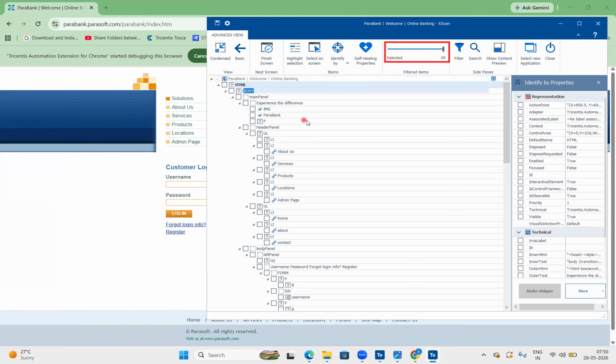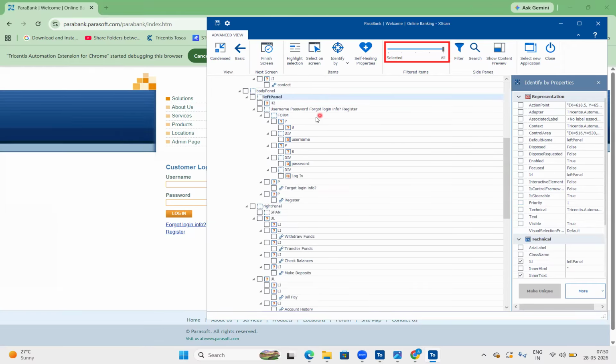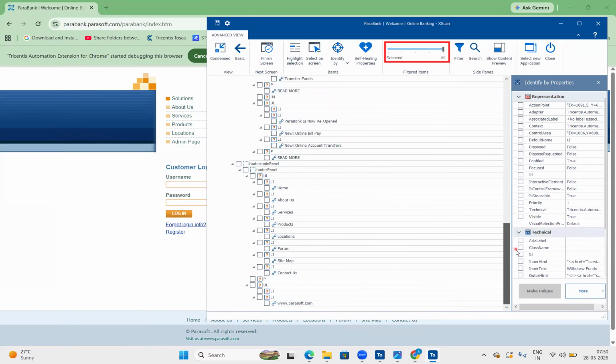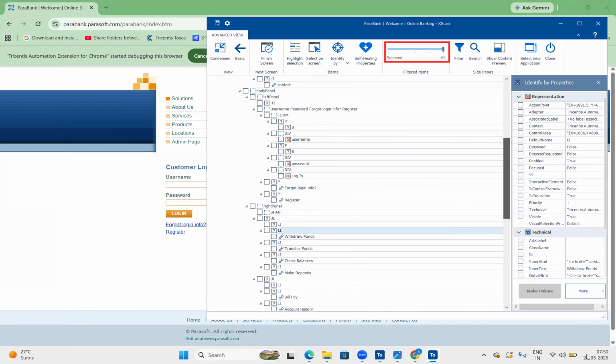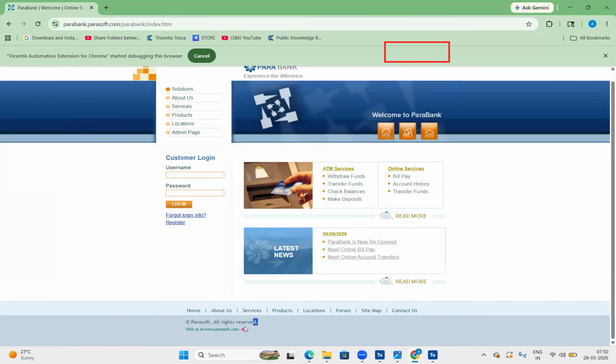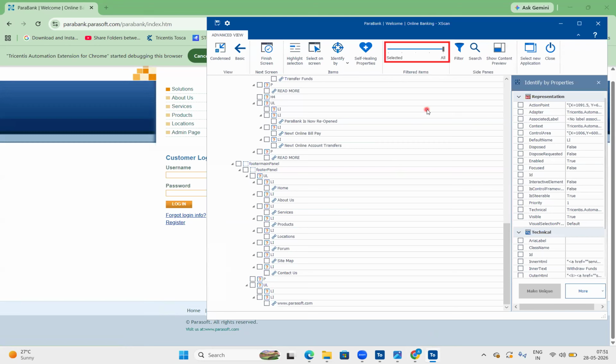HTML, body, and then main panel, header panel, body panel. In this body panel, what things are there? And forms, withdraw funds. Is everyone able to see the entire DOM structure up to parabank.com, the last control? Visit us here. Even these are captured. Home, about us, services, product, location, forms, everything is loaded here.